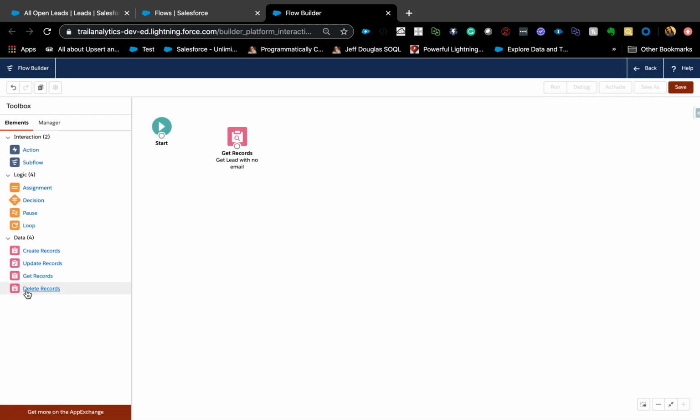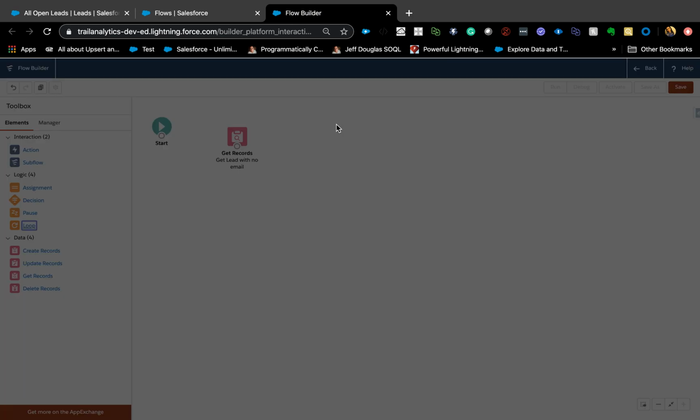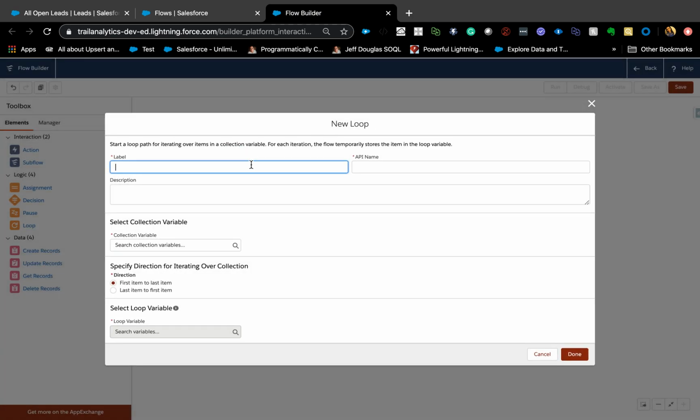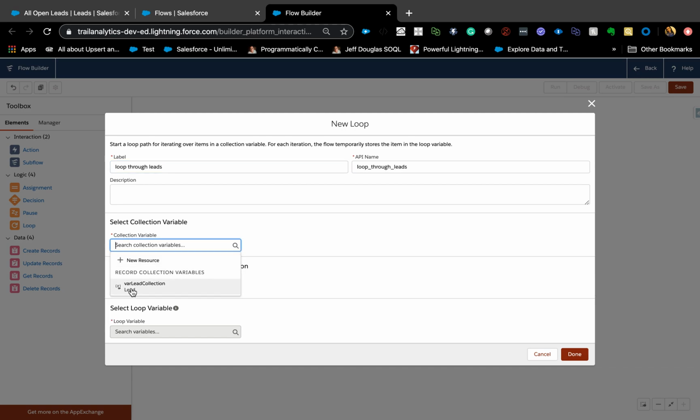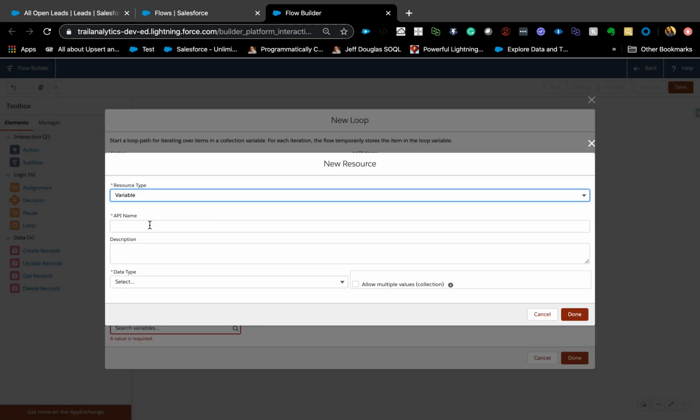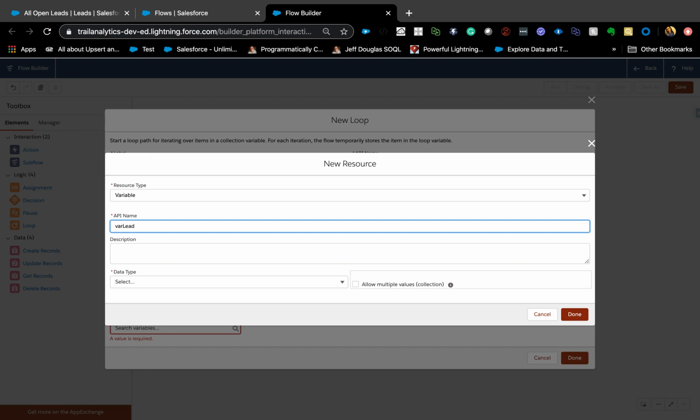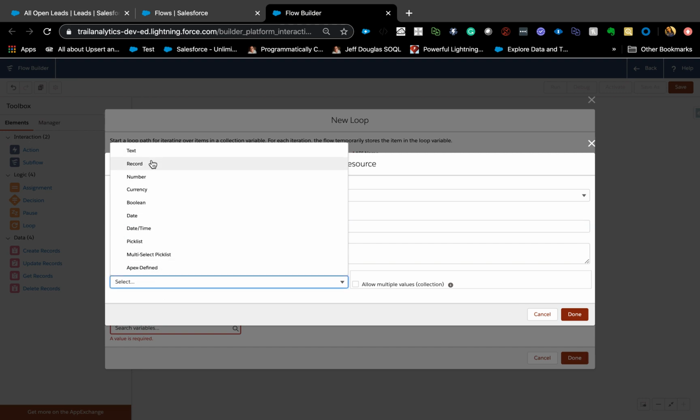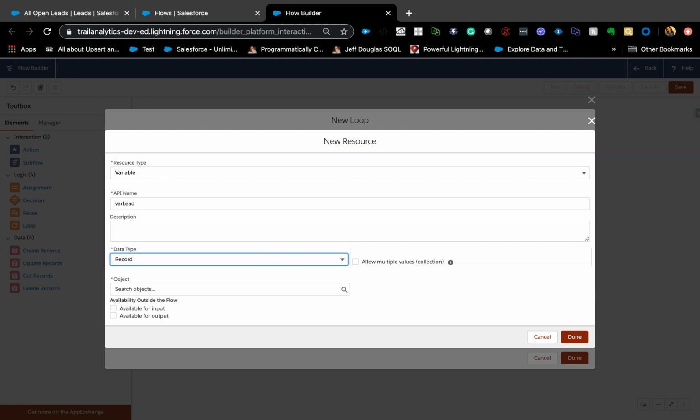So that's our lead. And instead of directly trying to update records, we actually are going to use a for loop because we want to loop through them and update them at once rather than one by one, which is not very cost effective. So loop through all the leads. That's our collection variable, first item to last item. And we also need to create a variable of lead type, a loop variable basically, and it is also going to be of record type, and it's obviously a single value because it's a for loop variable.